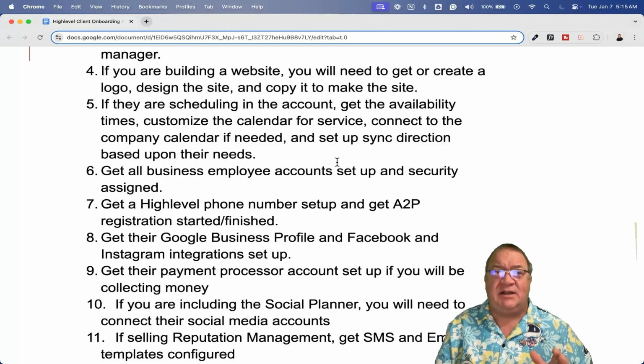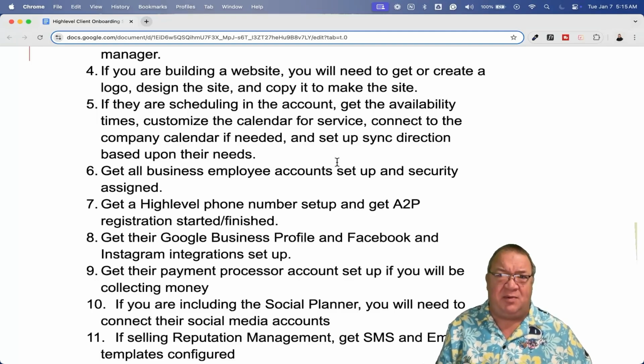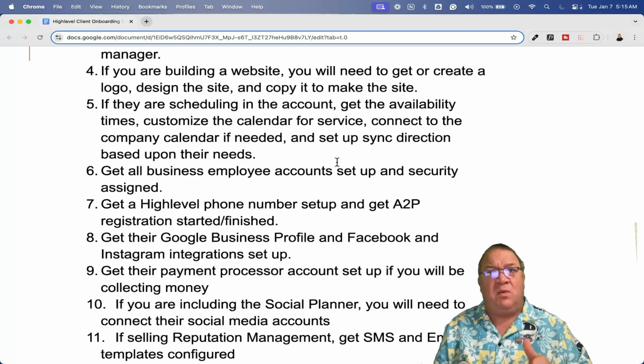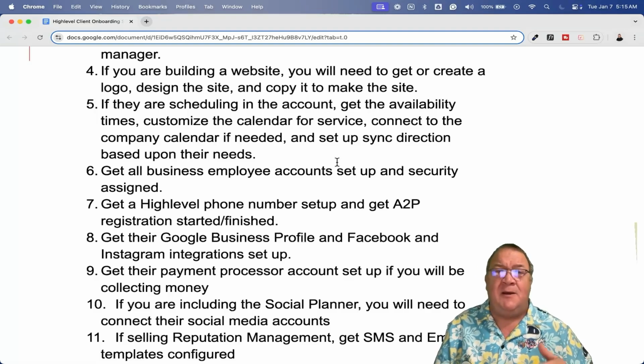So next is going to be getting all the business accounts set up for the employees. If it's just one owner, then perfect. But if the owner has a couple of different people, like an office admin or some other people that need to be set up, then you'll need to set up all the employee accounts. You'll also have to set up the security, whether or not they're going to be an admin or a user, and what parts of the system they're going to need access to. This might need to involve the client, meaning you're going to have to talk to them to find out what level of access you want some people to have. I hope that makes sense.